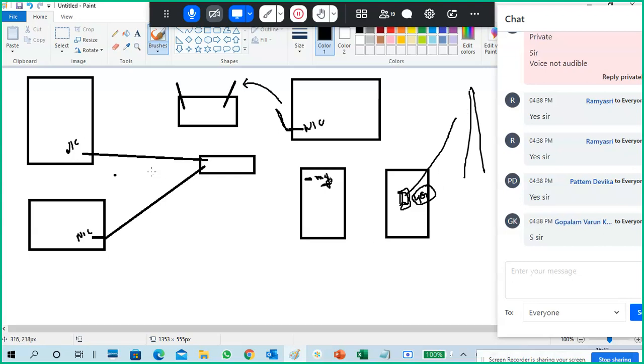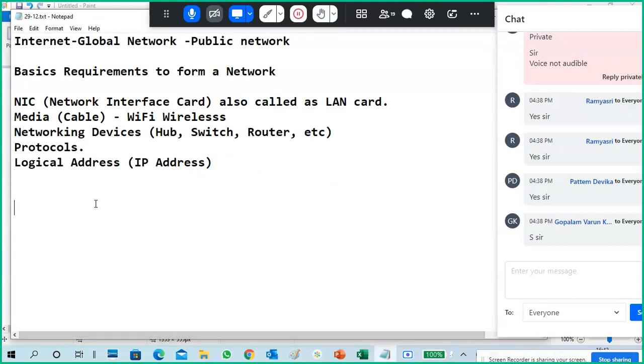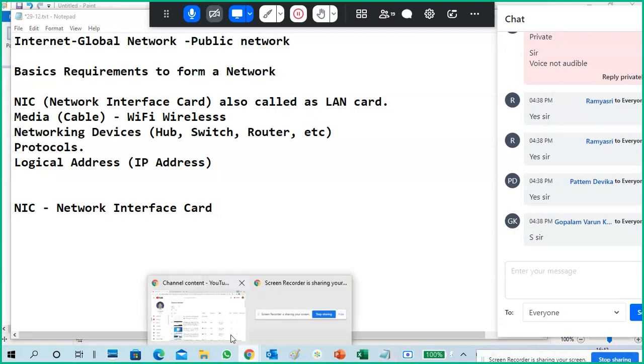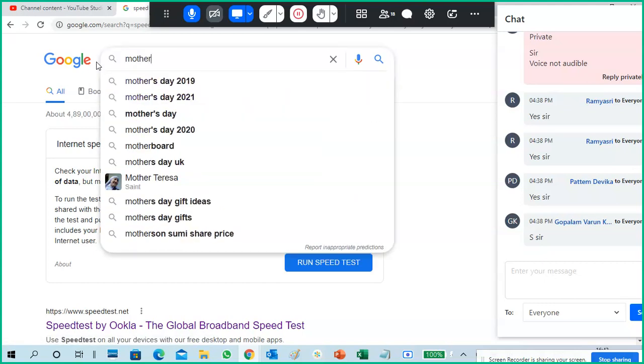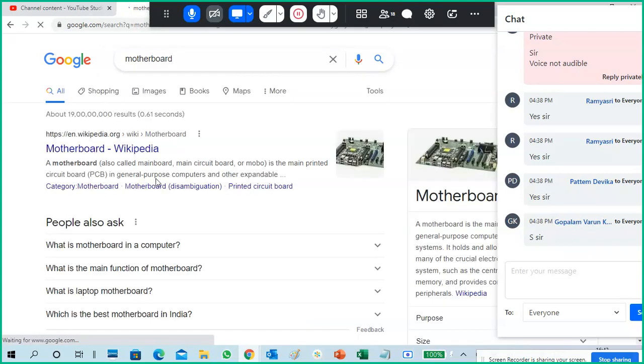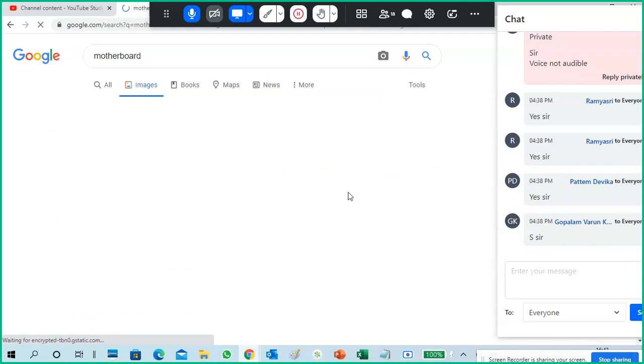That's it. Okay, so what is NIC? Network interface card. What is this card interface? What is this terminology? Look here, when you see a motherboard, it looks like this.